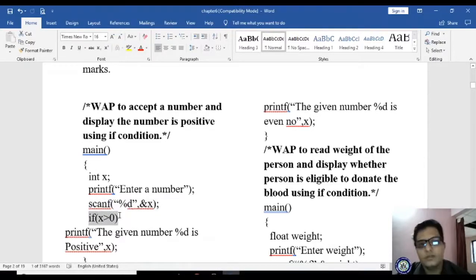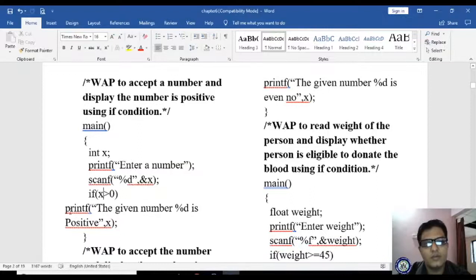Please observe here. If x greater than 0, for example, whenever it asks, I enter the x value as 10. Now I am checking the condition. If x greater than 0, what is the value of x? 10. 10 is greater than 0, then what will it display? It will display this statement: The given number %d is positive.